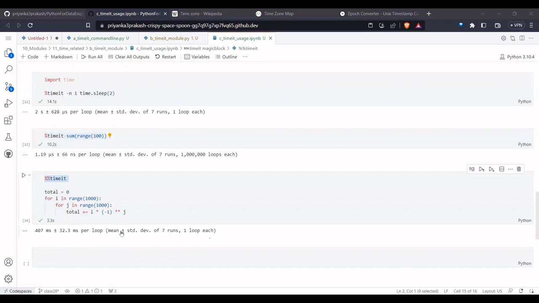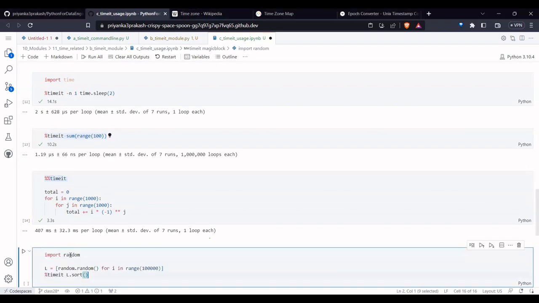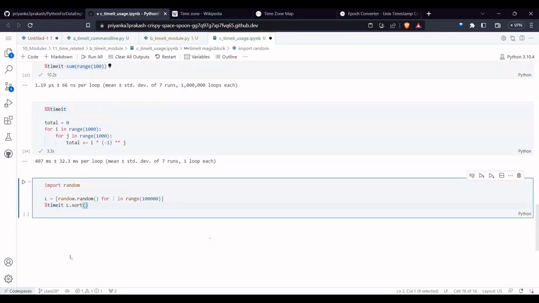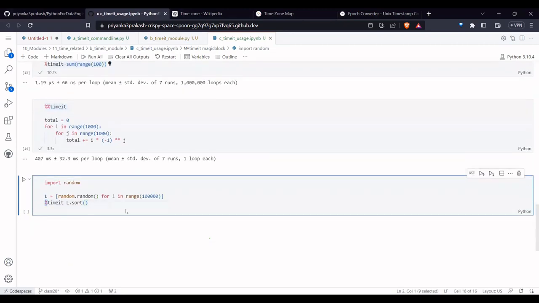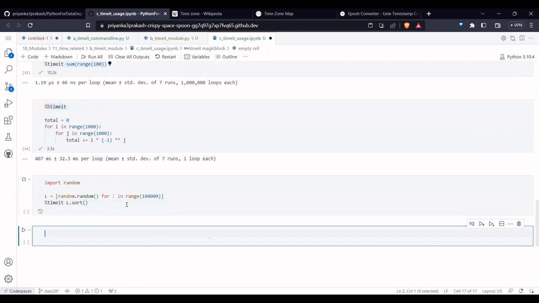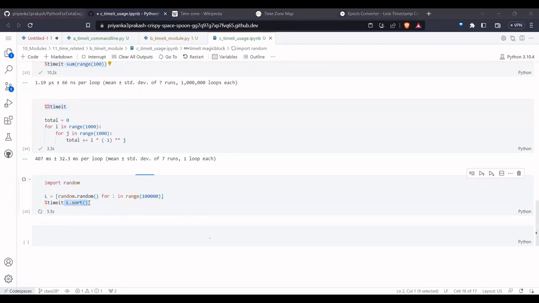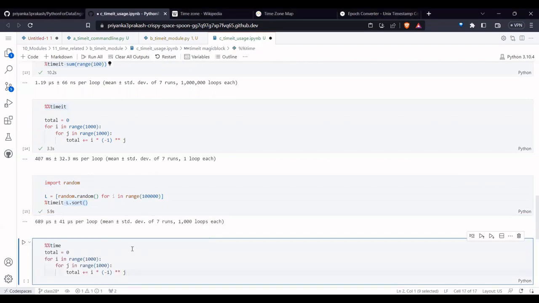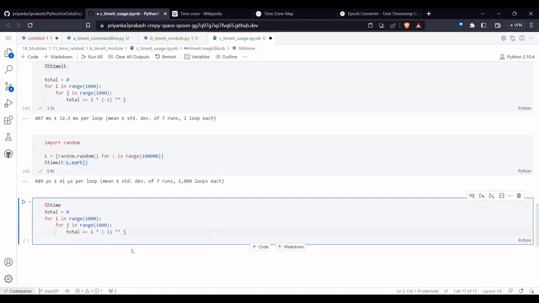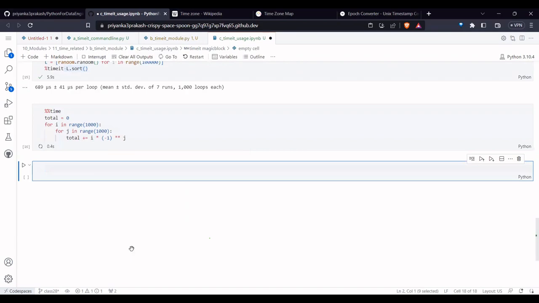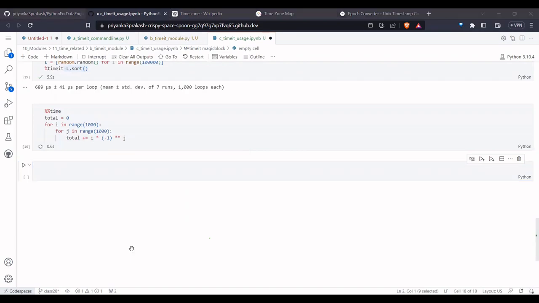So if you write it at the start, a single percent is for that particular line only, not for the entire lines, only for this sorting how much time it took, that it tells. Whereas if I go for block level, then for the entire block it tells how much time it took. That's the difference between these two.